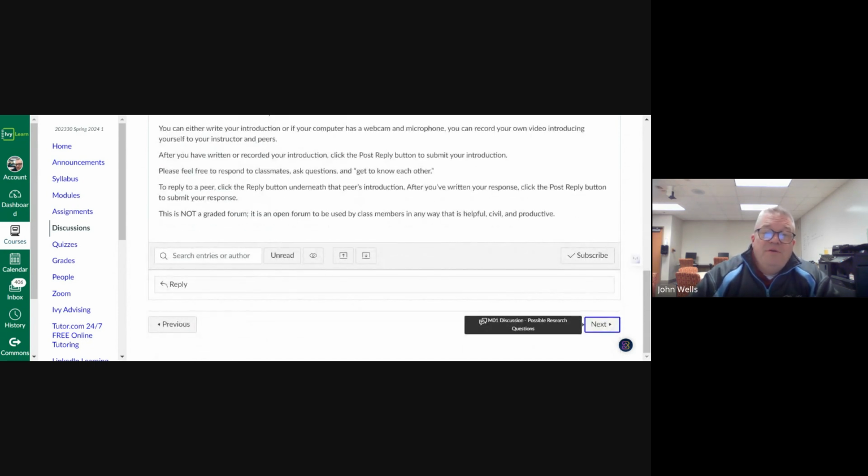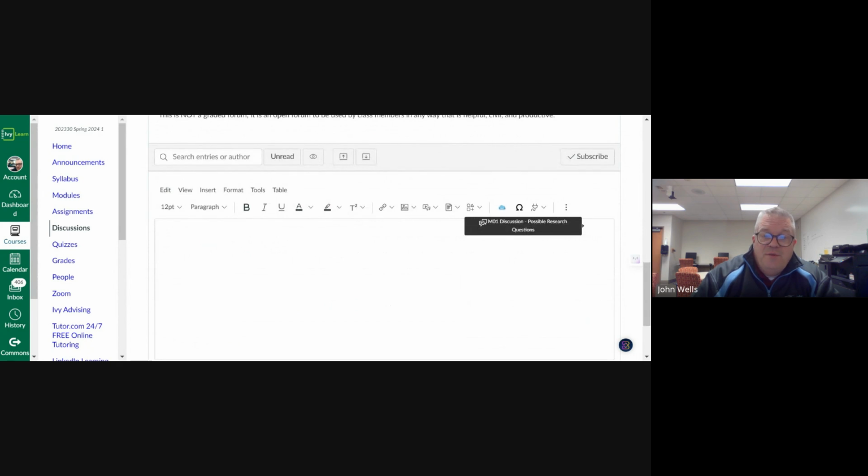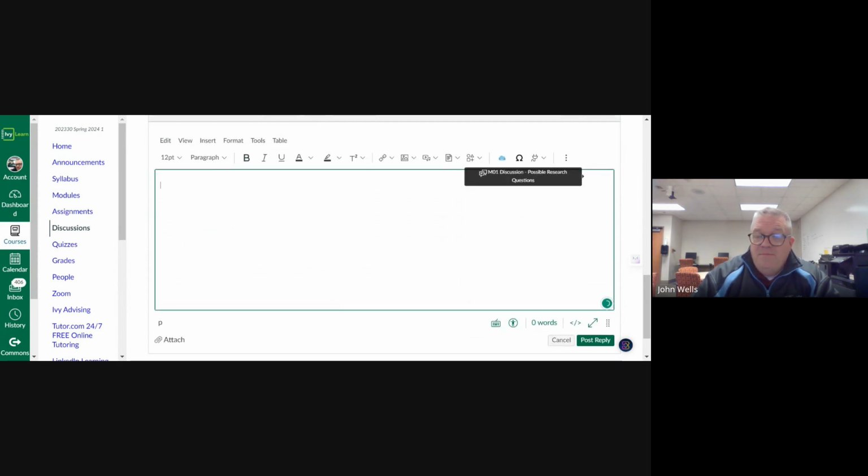If you're not familiar with how to use a discussion board, you're going to come down here to the reply section, click on this, and type in whatever you would like. Down here, you do have two options. One is cancel, which gets rid of your post, and the other is post reply, which goes ahead and posts it. It puts it out there for everybody to see. Unfortunately, there's not a save option on here.